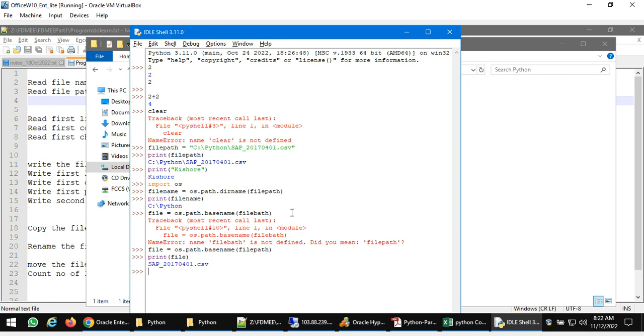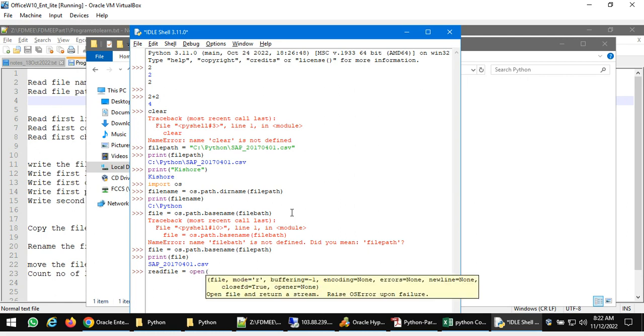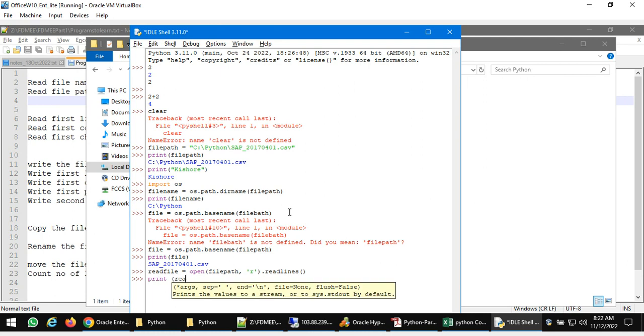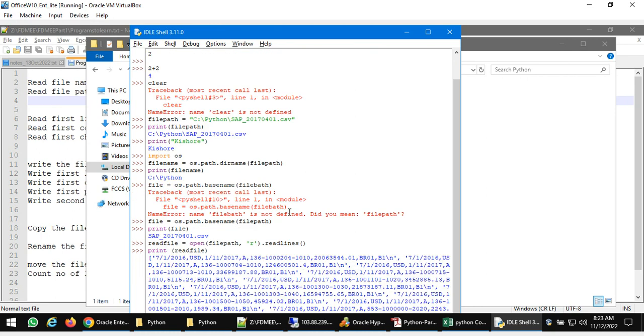Now read file. Read file is equal to open file path, comma, single quotes, r means read mode, done dot readlines. When you put double quotes, everything. Print read file, that's it. Done. Simple. See, 10 lines it printed.